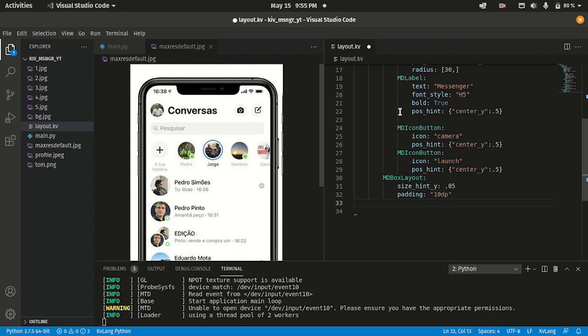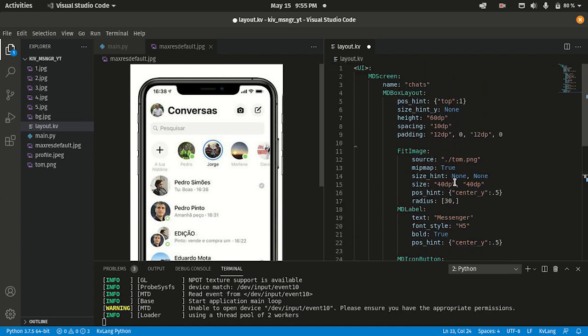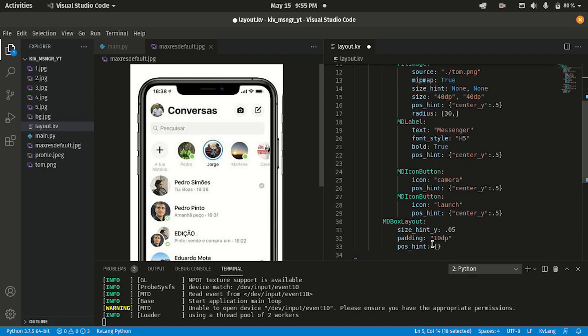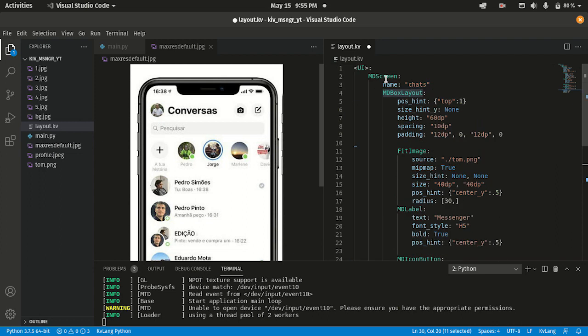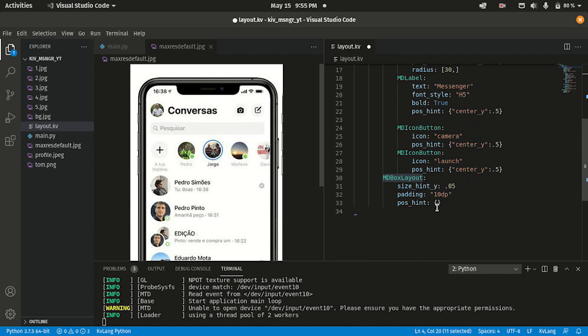Then I'm going to set the position, pos hint. The position should be at the bottom of our app bar. So we set the position of our app bar as top. Now we are going to set this box layout's position at the bottom of that box layout. So for that I'm going to set the position of the y-axis as 0.84.